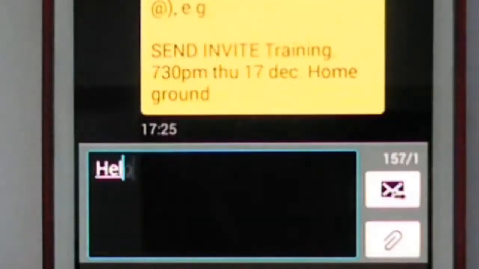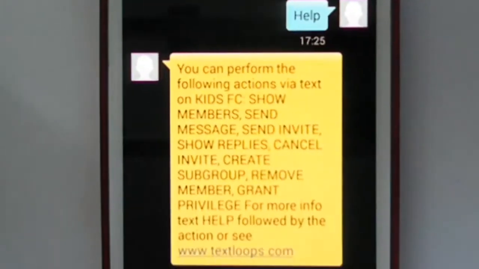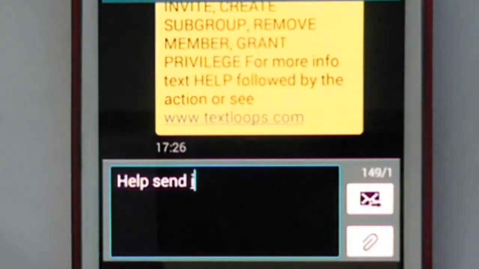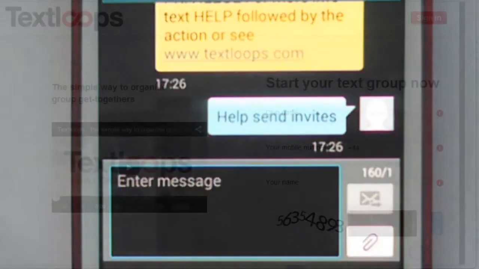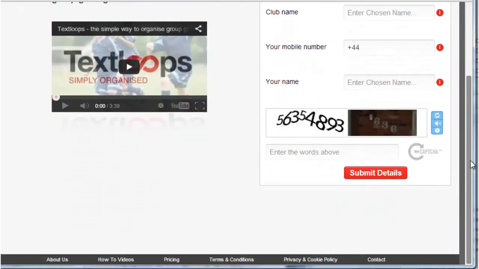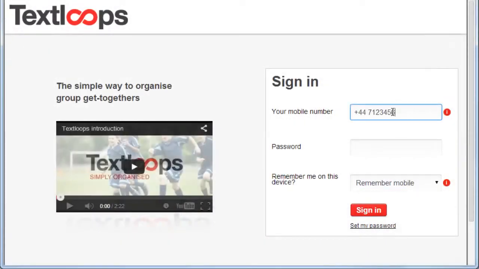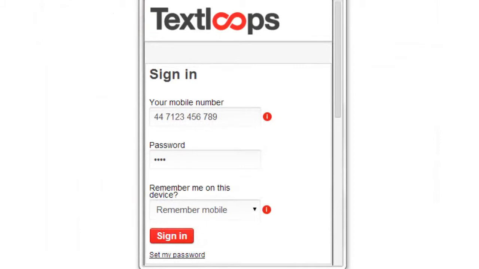You can text help at any time for a list of action commands. And you can get help specific to any action by texting help followed by the words for that action. If you'd like to see advanced tips and shortcuts, see the SMS tips and shortcuts how-to video. You can also do everything in this video via your PC, your tablet, or your smartphone by signing in to www.textloops.com.